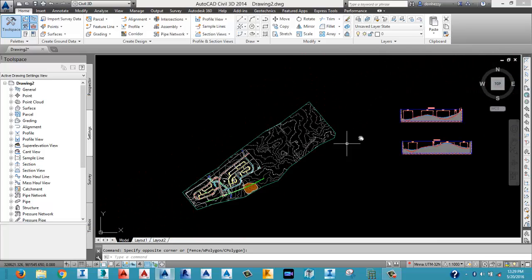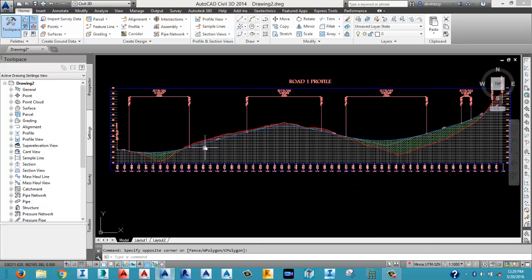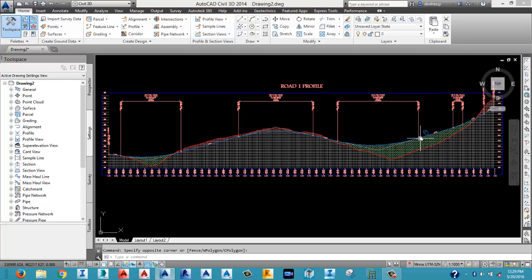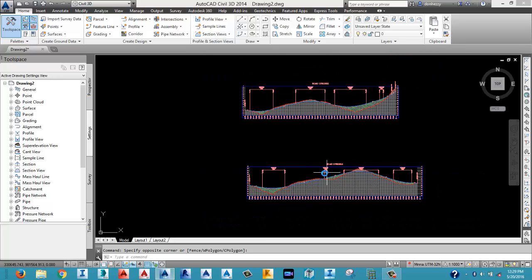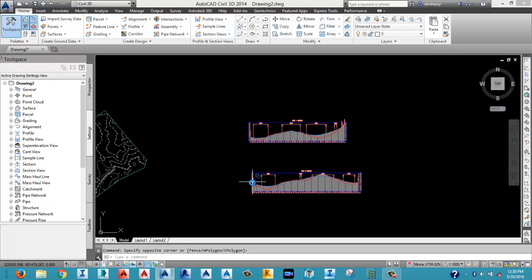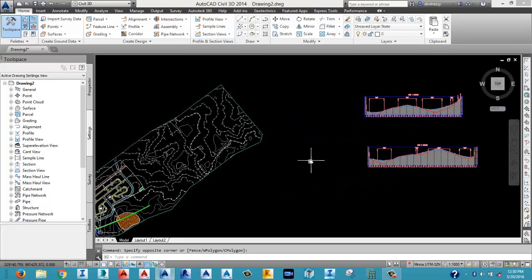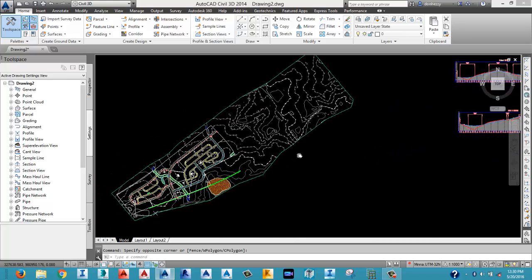So thereafter we proceeded to generate our surface profile, then the design profile, which will be the finished ground level for our road. So we were able to come up with that before we ended the class last time. So today we'll be continuing our work. We're starting with intersections. The intersection is just as straightforward as clicking one or two commands to generate the intersection of the road.